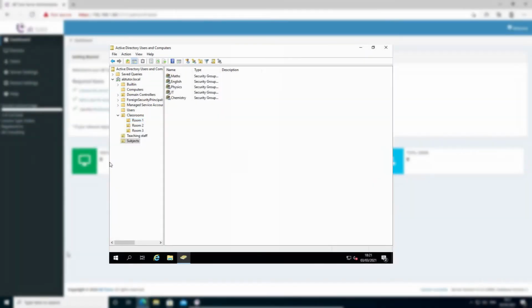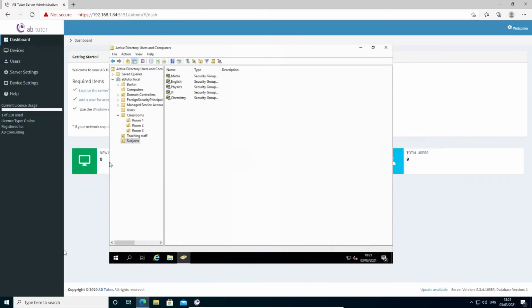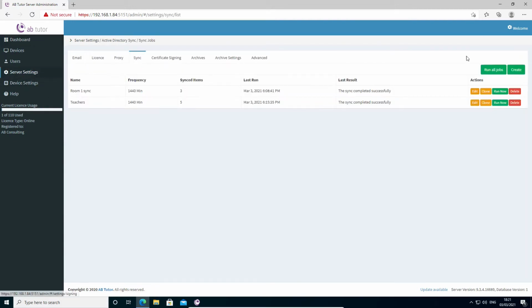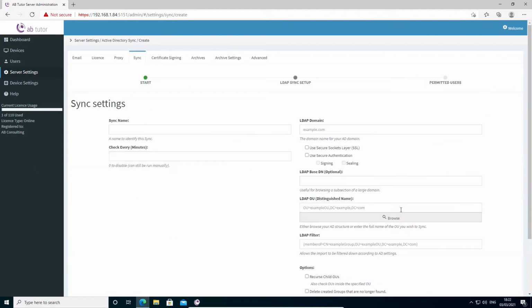The other option is to do a groups of devices sync, which will create a separate group for each security group in an OU. Once again, we start by logging into the central server, selecting server settings and sync, but this time we choose the groups of devices option.